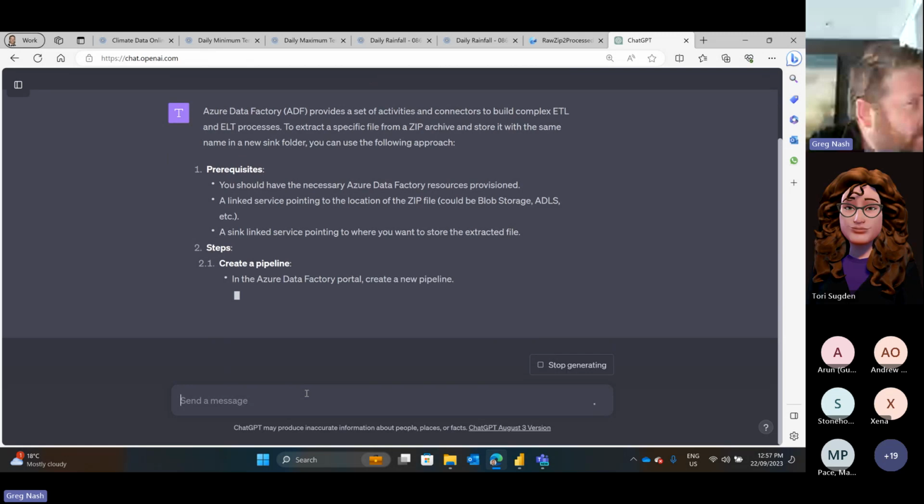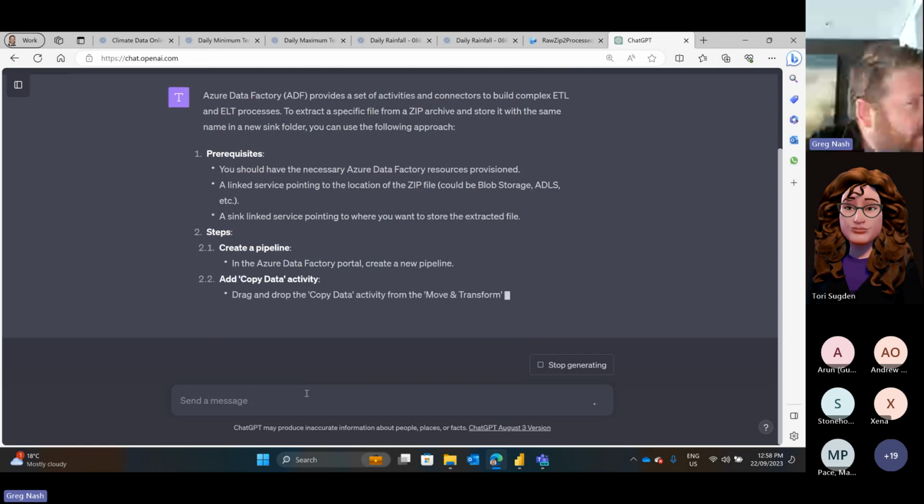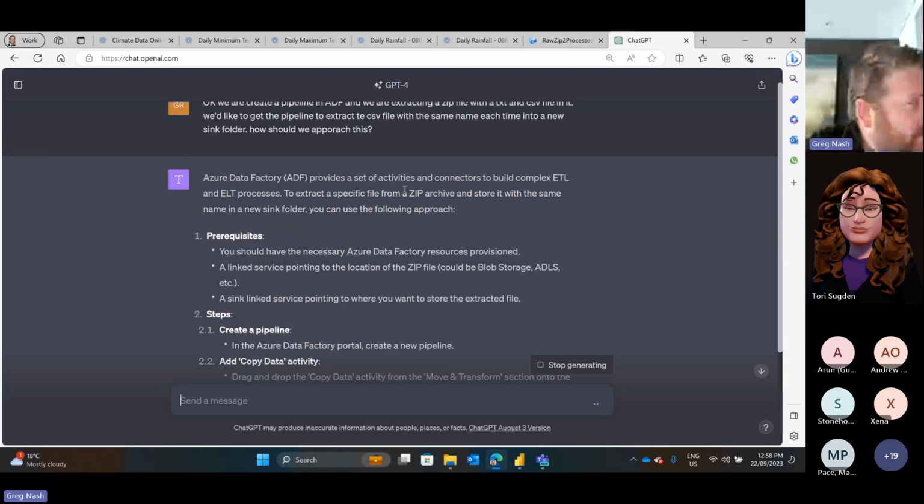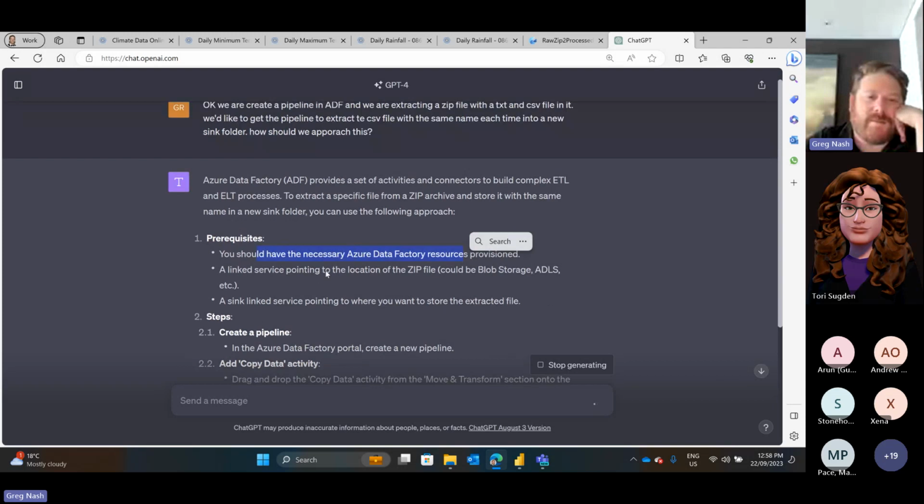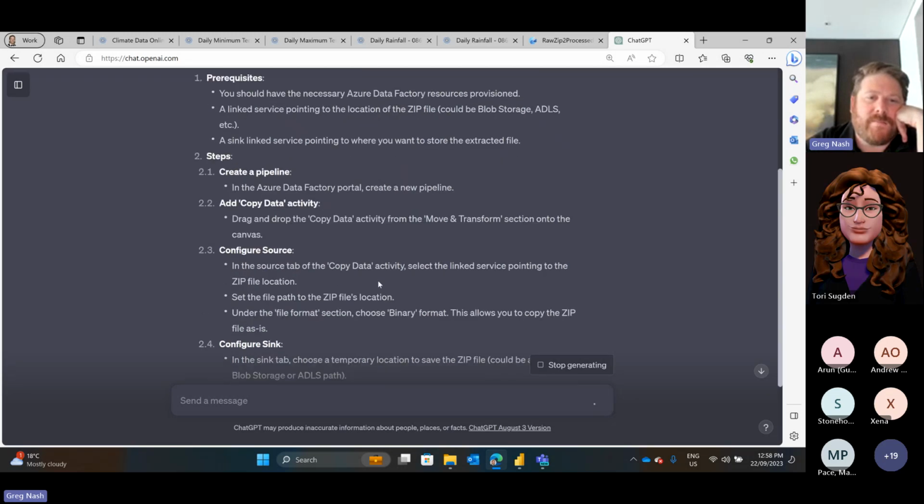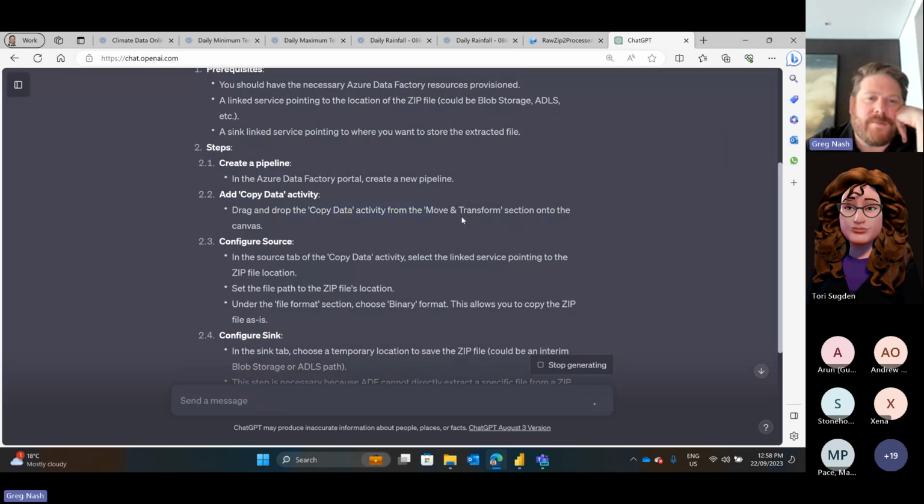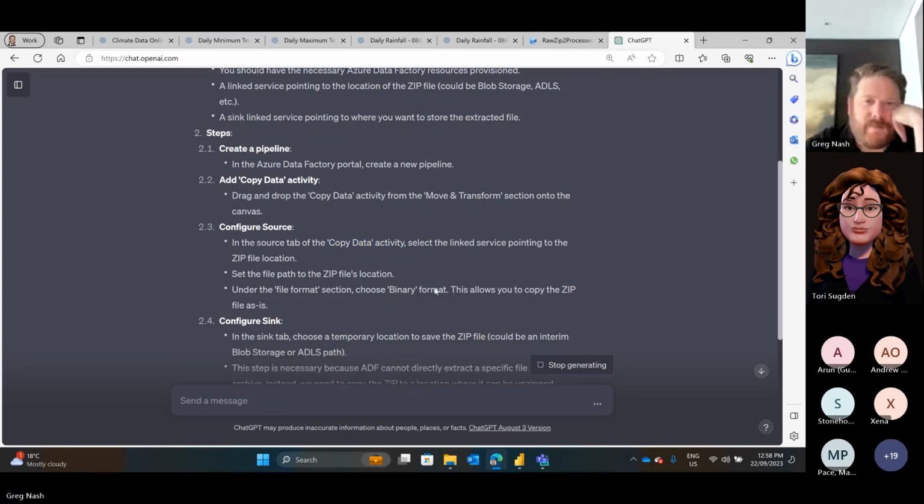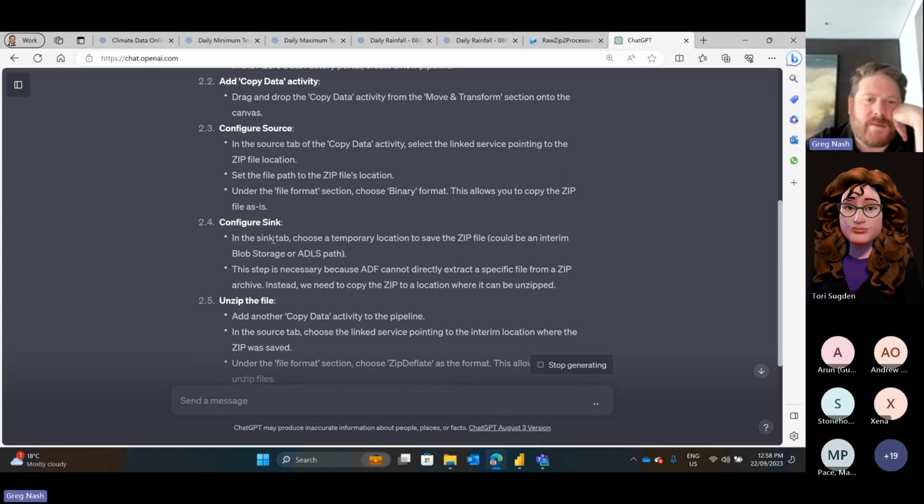Okay, this is what my old mate's telling me. You should have the necessary Azure Data Factory resources provisioned, and linked services to the locations. So we've done that. A sink linked service where we want to put it. We've already got that. Okay. Create a new pipeline, drag in Copy data, from Move and transform, yep. In Copy data, select the linked service pointing to the zip file, yep. Select binary, yep, we've done that. In the sink tab, choose the location to save the zip file, yep. ADF cannot directly extract a specific file from a zip. Instead, we need to copy the zip to a location where it can be unzipped, yep.